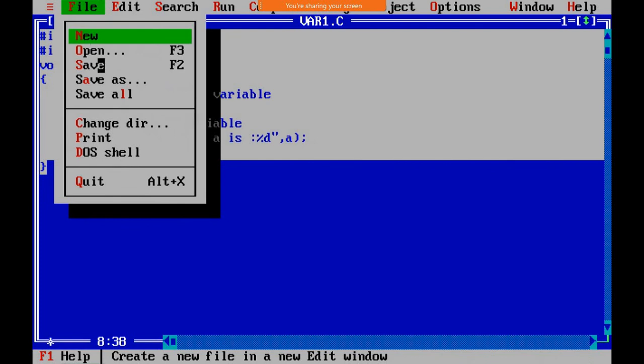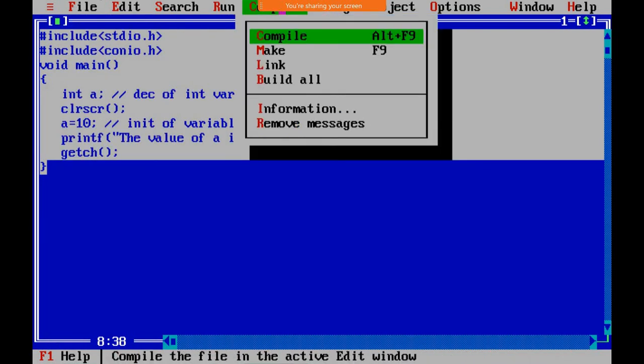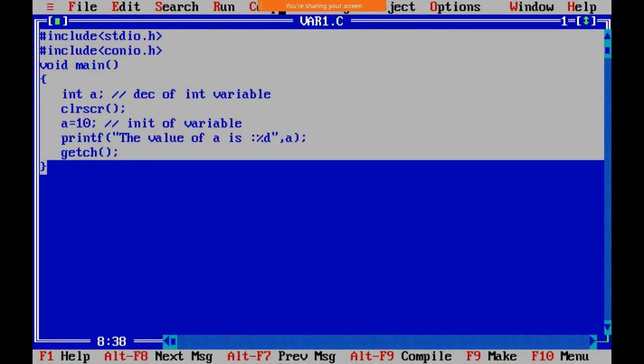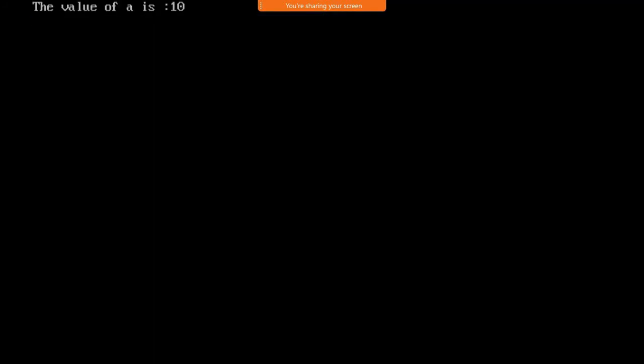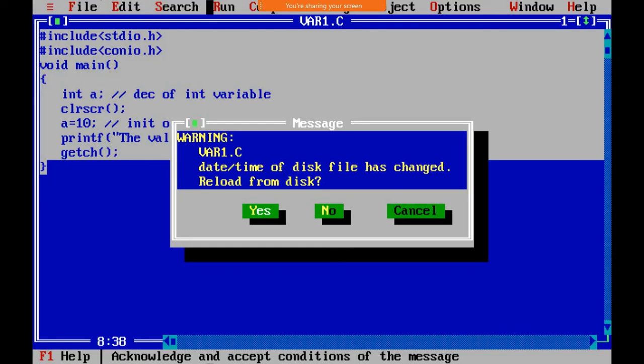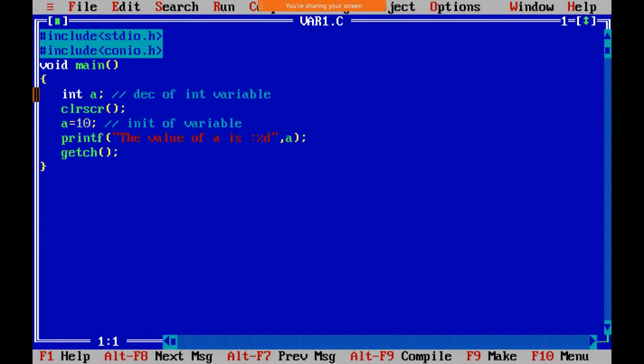Save it, compile it, check it out, and run it. See, the value of a is 10. Did you get that output? The answer is yes. We get the output value of 10. Okay. So make a note of that.